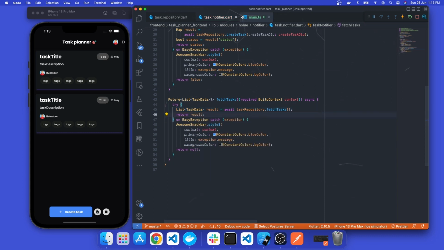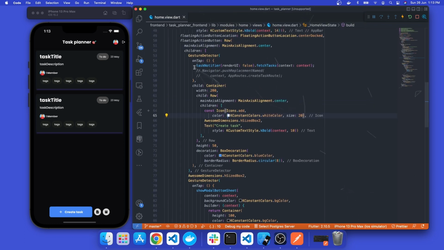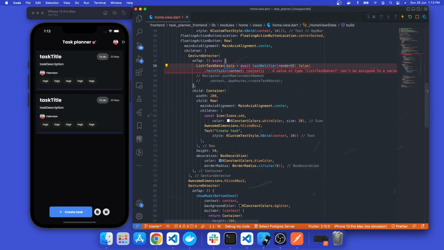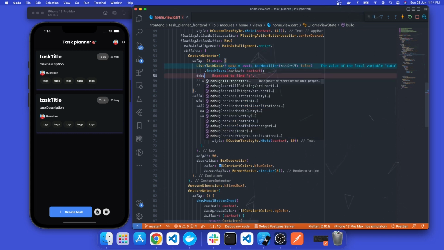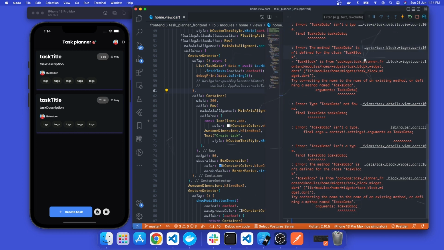So now I can go back under my home view, and here I can simply say this thing will be giving me a list of task data, right, of data which will be under await state for this thing, right? It will be nullable, so let's make it nullable, and here I can simply say print me the data if we have any, right? So this will be it. So we are getting a bunch of errors.